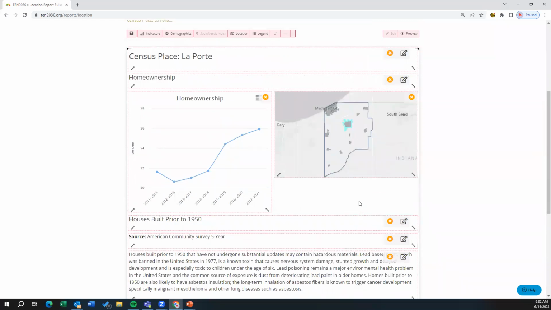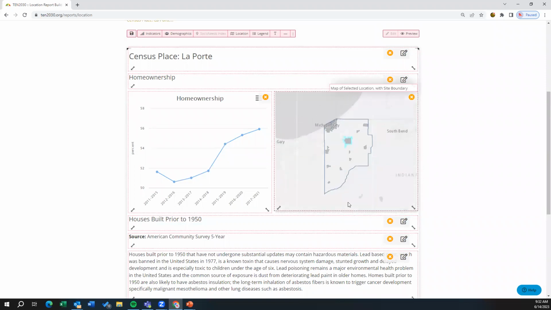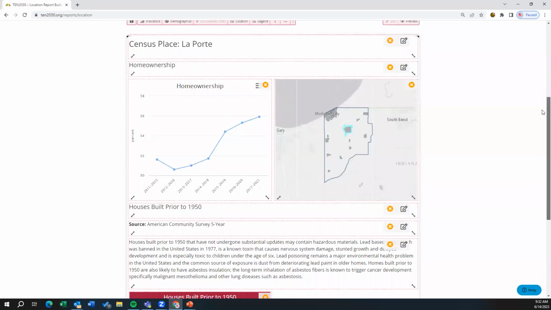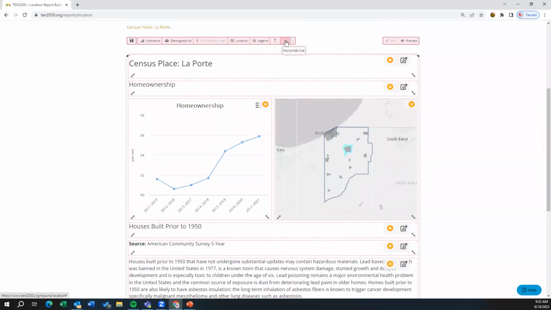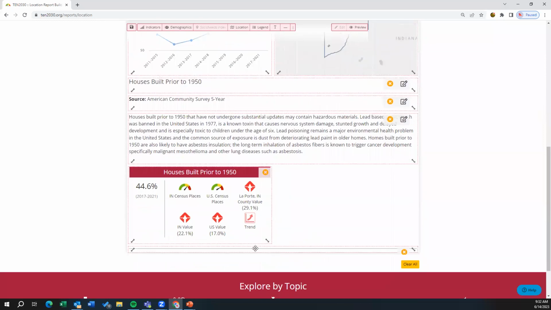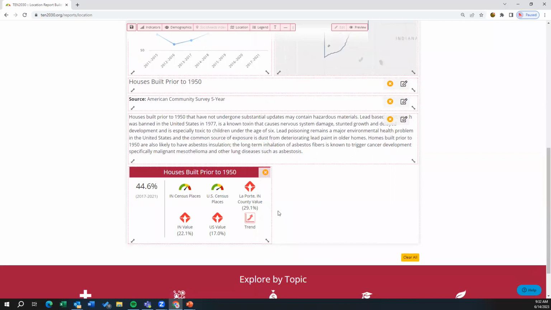Besides the pieces being movable, you can also resize the pieces, and you can add horizontal and vertical lines to help with the report layout and visual appeal. So let's resize this map so it's the same size basically as home ownership. So there we have that. Let's add a horizontal line to give a little definition over here.